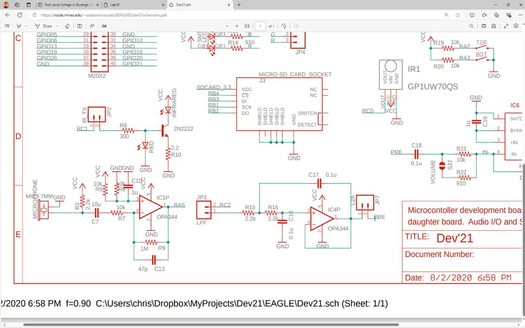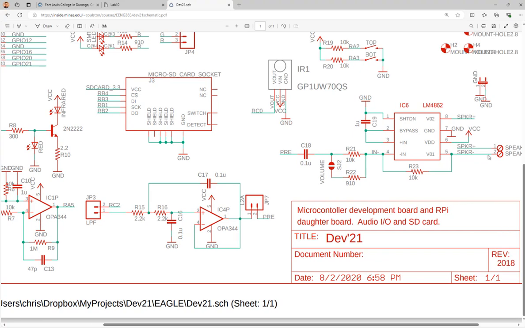And the next stage is what? It's the audio amplifier. If you want to connect a speaker to it, you need to use the low pass filter and the audio amplifier, so amplifying this analog signal. So put another jumper here, okay?